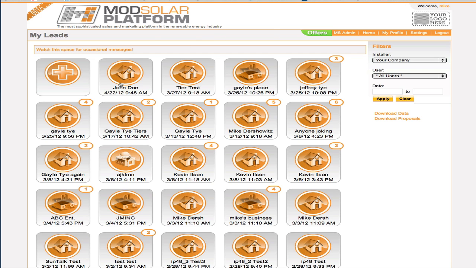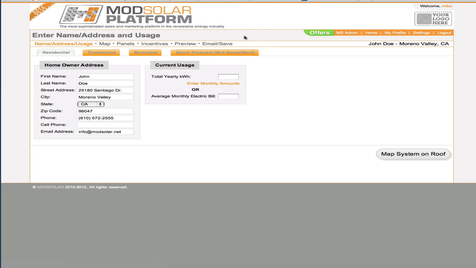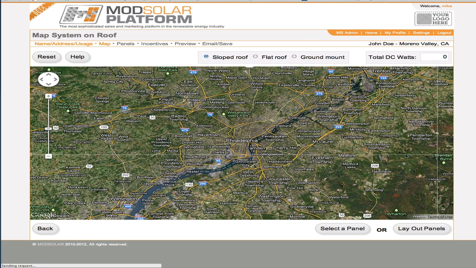I've just got a California address here that I'm going to go ahead and add a proposal to. Now I've got this already set up, including having the right zip code that I need that's going to correspond to my utility out there. So the first thing I'm going to do is enter total yearly kilowatt hours and then map the system on the roof.